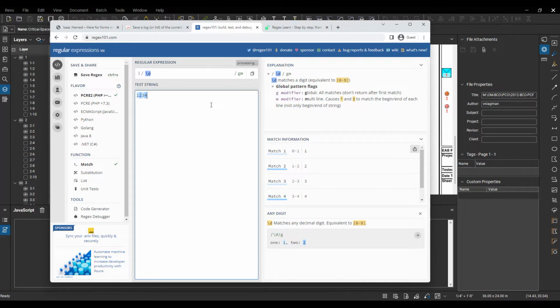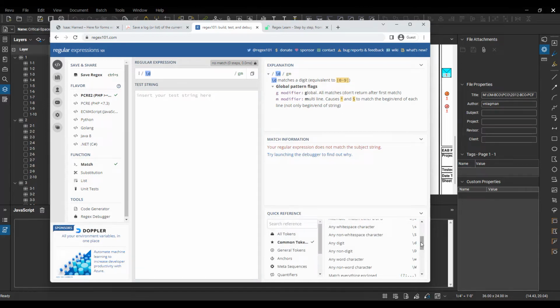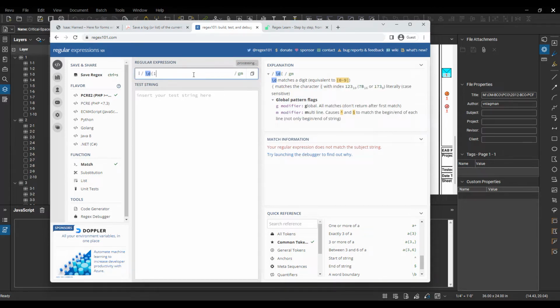So that's not really what I want. I want it to match 1 or 2 numbers. So let's close the any digit cheat sheet and look through here. And here I can see between 3 and 6 of whatever is in front of it. So in our case, it's a \D. So I'll use some curly brackets, and then I'll say 1, 2, because I'm looking for anywhere between 1 to 2 digits. No more and no less.